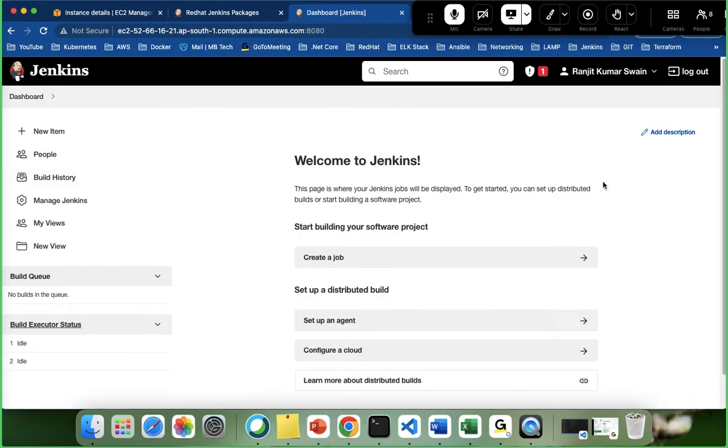Okay, now you can see this dashboard, quite a good, clean dashboard. You can see nothing is there. Now let me explain the features, how to use this tool, and how to go ahead and create our jobs. So first let's go to the dashboard.